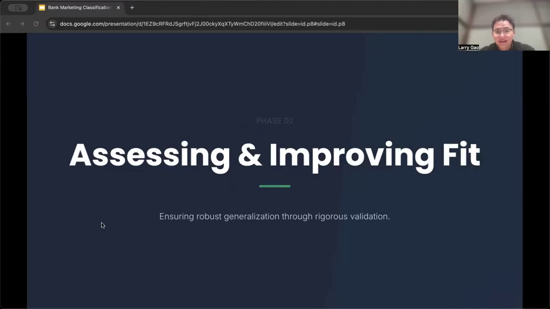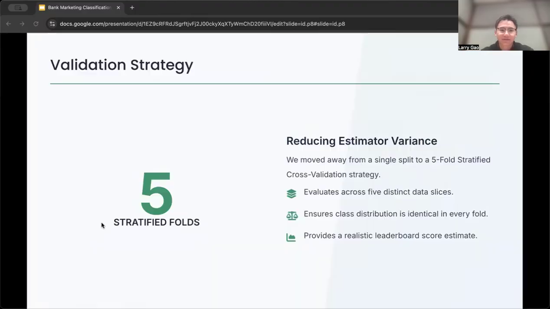So, performance is nothing without stability. In this phase, I focused on ensuring the model wasn't just memorizing the training data, but was actually learning patterns that generalized to new customers.